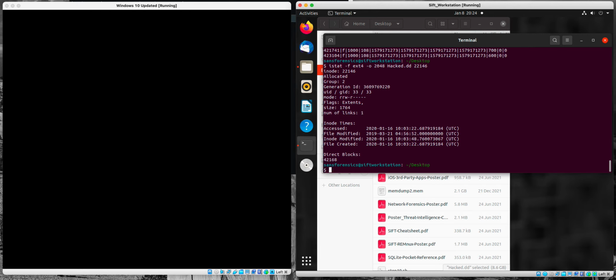Okay, let's see what we got right here. So, this is pretty cool, right? It shows you what's been modified, what's been changed, and we can see the individual block of this image, where the inode has been modified on January 16th. It was accessed on the 16th, file modified 3/21/2019, inode modified January 16th, and then file created January 16th, right? Something definitely suspicious here. All right, let's go ahead and take a look at a couple more.